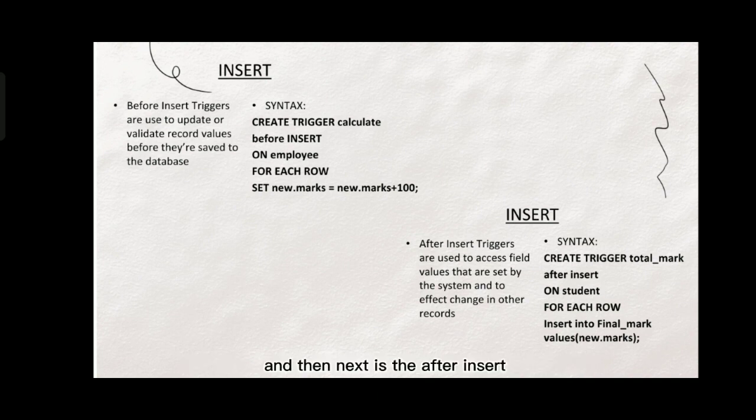And then next is the after insert. After insert triggers are used to access field values that are set by the system and to effect the change in other records. An example of the syntax of after insert is: create trigger total_mark after insert on student for each row, insert into final_marks values subject, new marks.